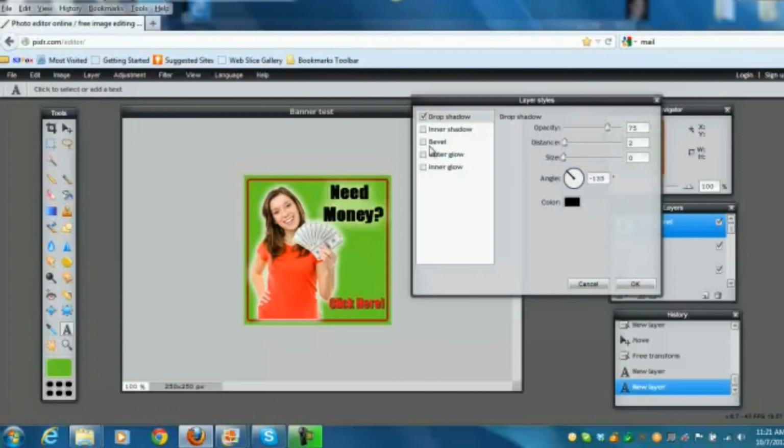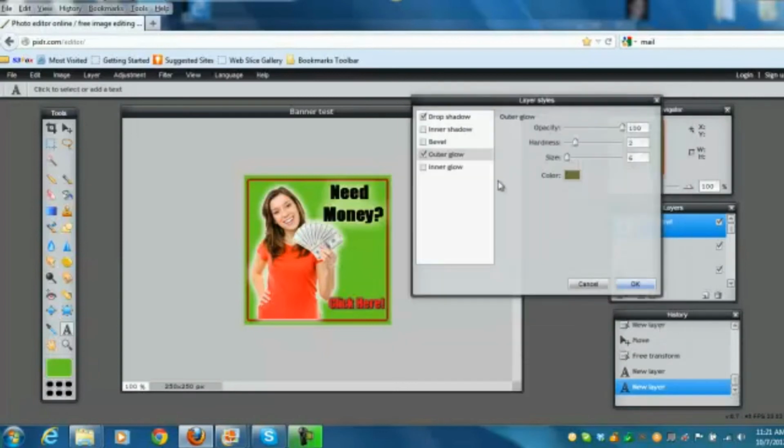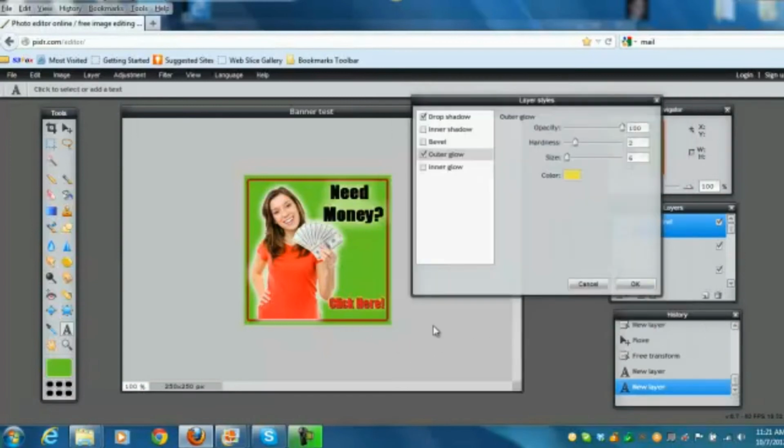And then we can also do a bevel on it. No, that doesn't look good. Shadow, that doesn't look good. Outer glow on that with the drop shadow. And we can change that to a yellowish color there, or no, that doesn't really show up. Oh, let's change that color. I don't know how I got there. Somehow. There we go. Need money?